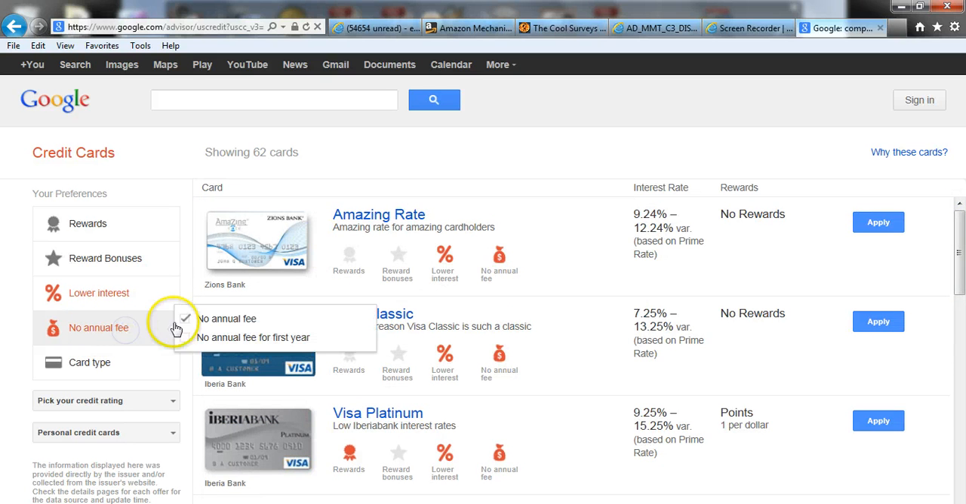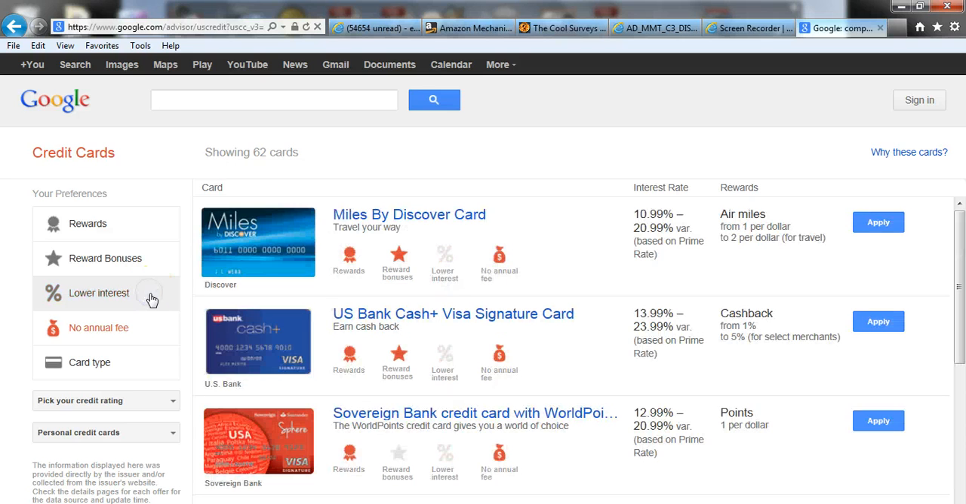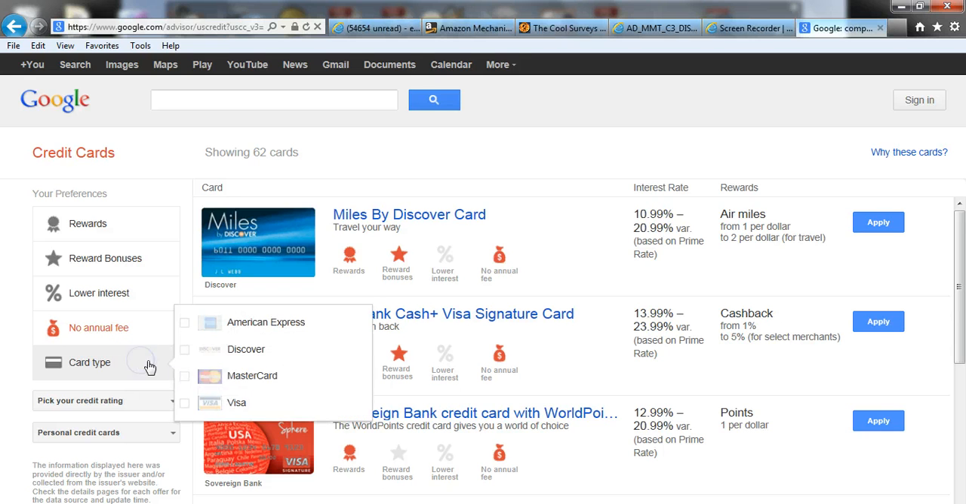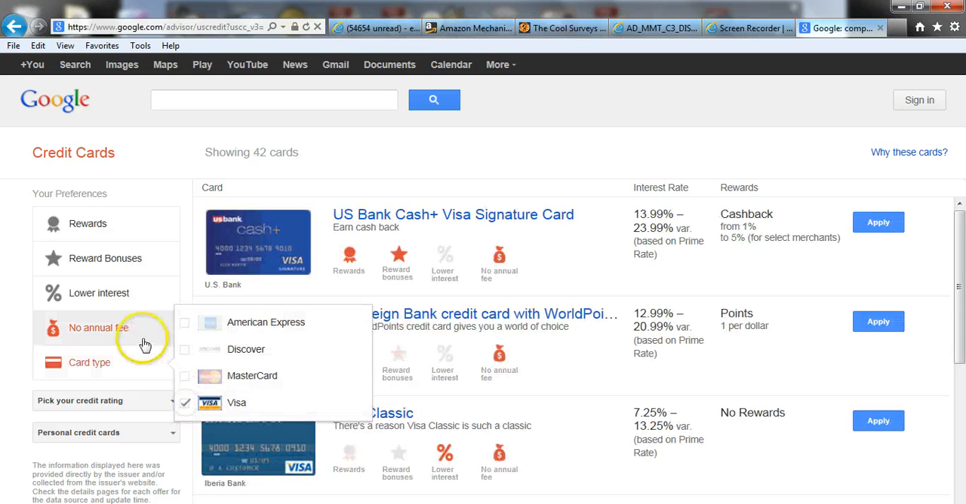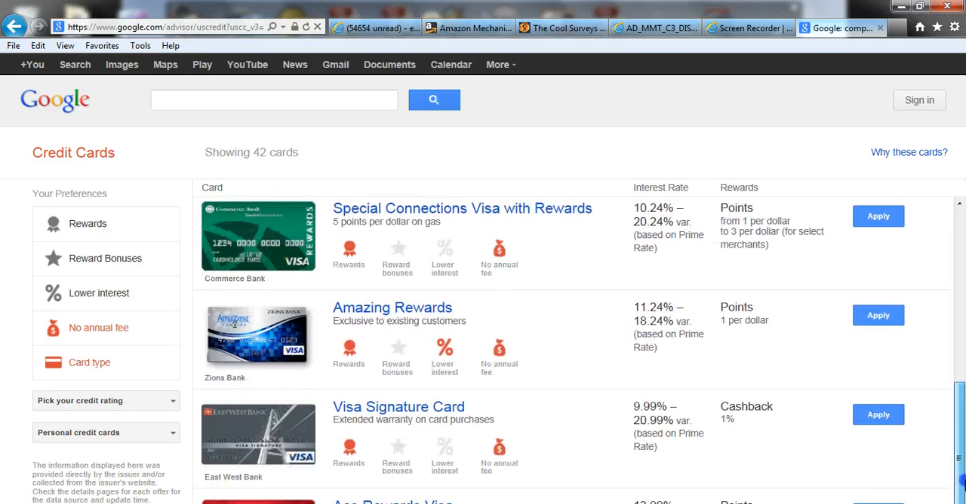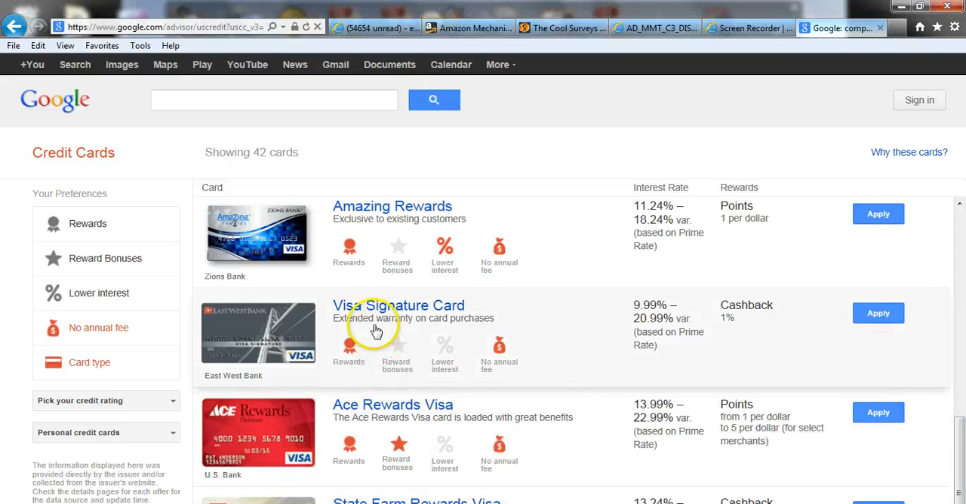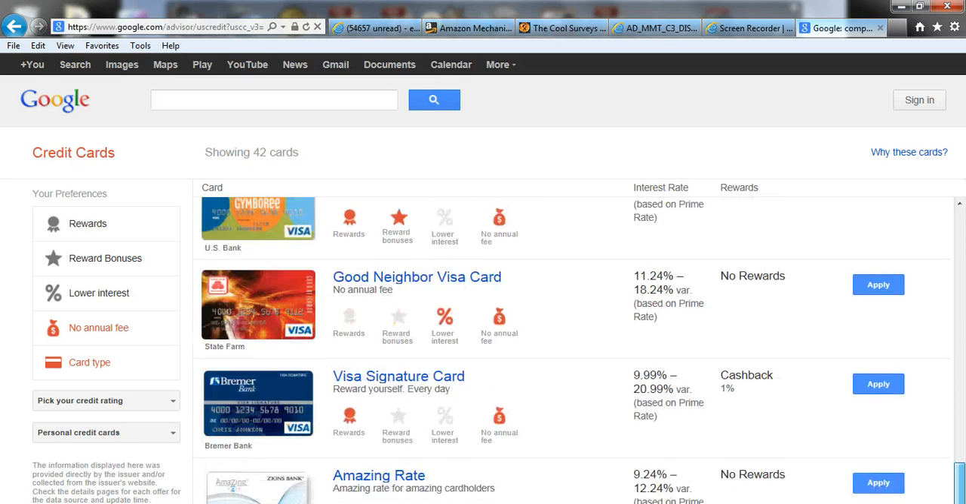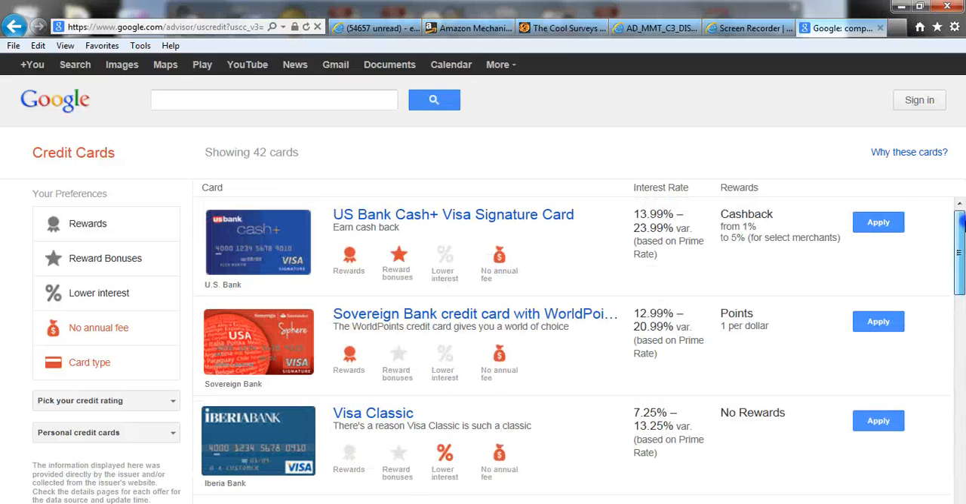Now I guess the question is, could I check that and maybe if I check Visa and no annual fee. So that looks like that has narrowed it down to 42 cards, which is a little bit more manageable. Let's see. I'm looking at what might also be a nice option.